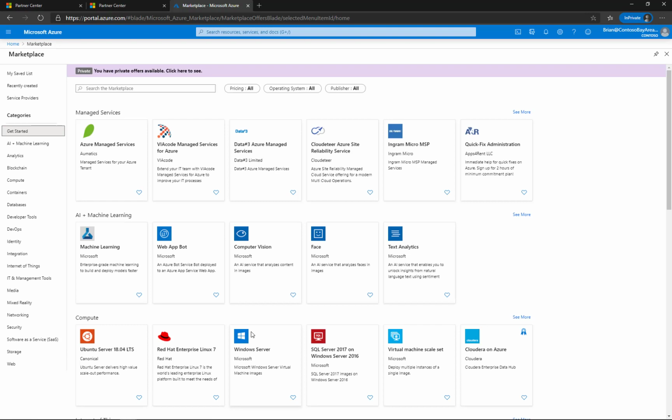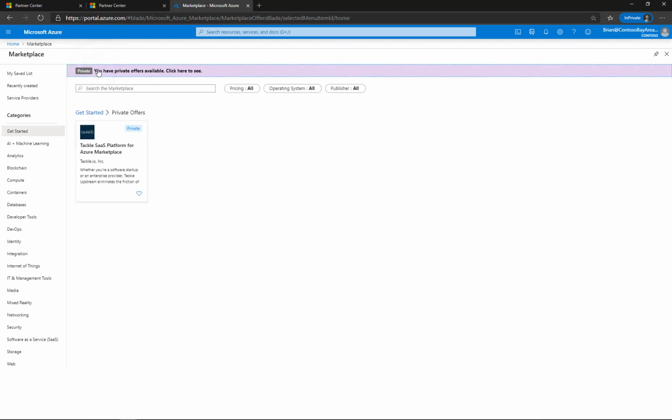I'm authenticated into that same tenant that was entered when creating the plan. And I see that I have private offers available to me. And by clicking this purple banner, it brings me to those offers that have been published uniquely into my tenant. Now, I won't see the one that I just created because I didn't click publish, but I do see that I have another private offer available to me.